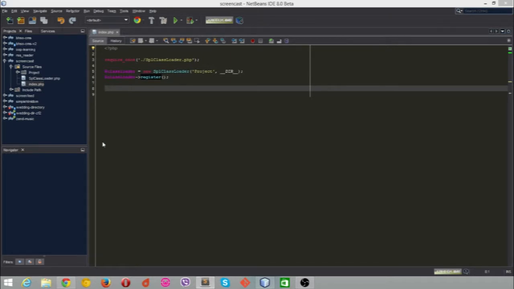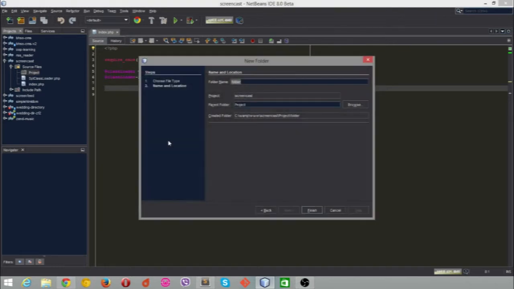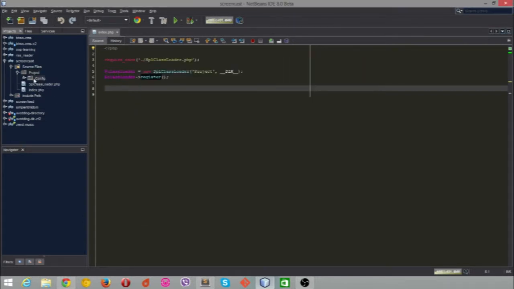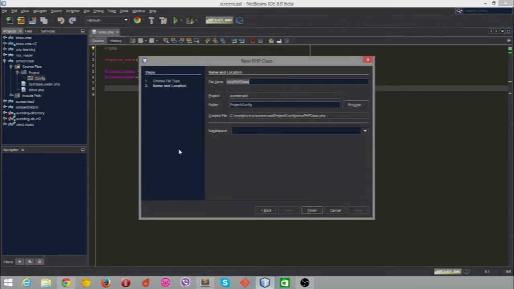So in our project namespace, I'm going to create a new folder called config, because this may not be the only config file that you have. And then inside there, I'm just going to create a config class, because this may not only hold the database configuration, it may hold some other bits of configuration for your site. So this is going to be in the namespace of project and config.